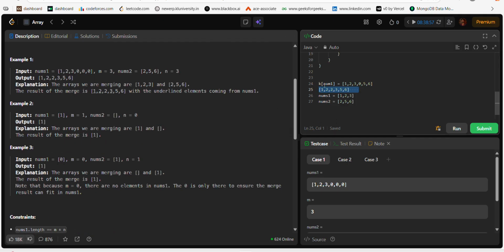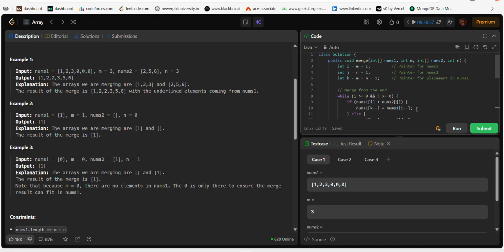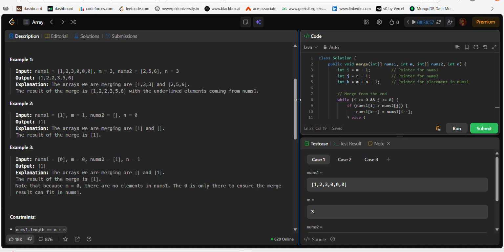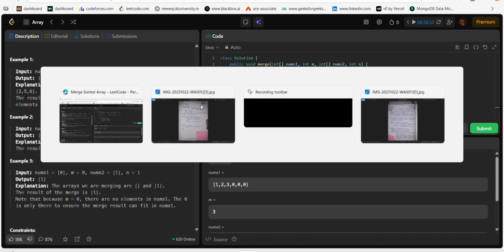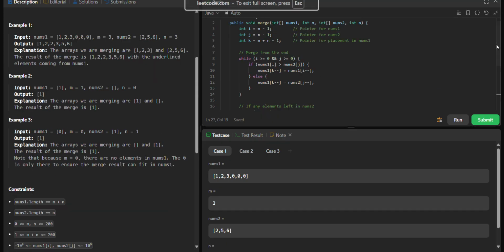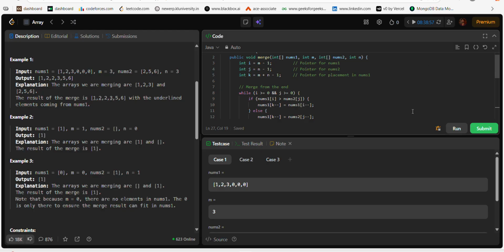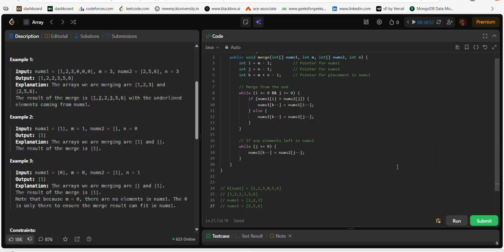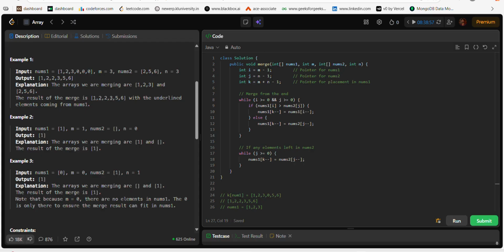So this is the approach that we are going to solve here. Okay, so let's see the code part, how we are implementing this code and how it's executing. So here is the code for this. First of all, what I have already told in the approach, like how we are going to solve this.